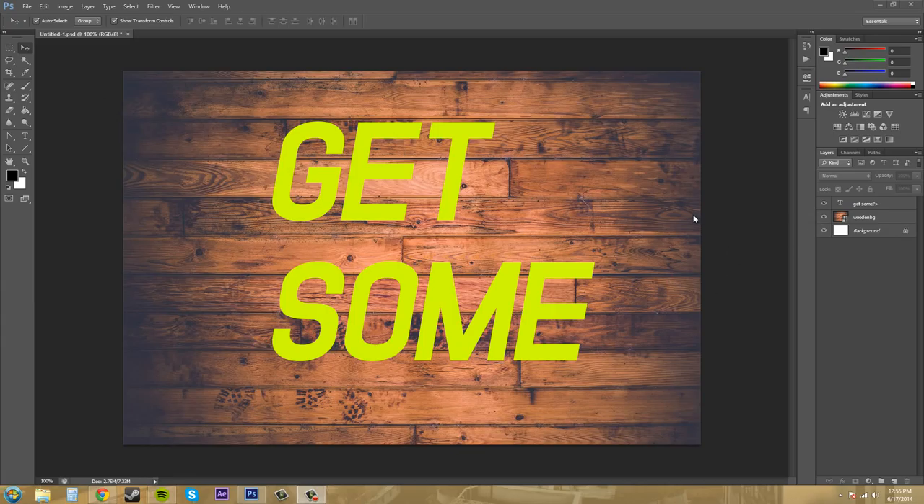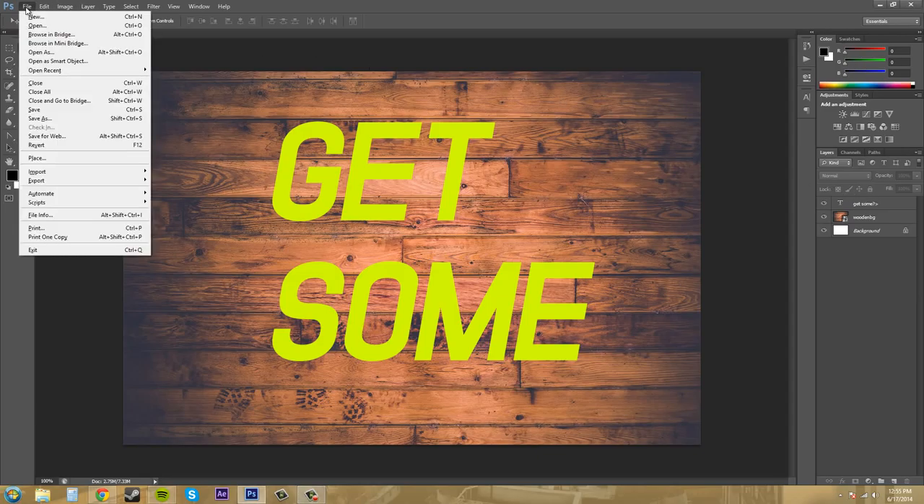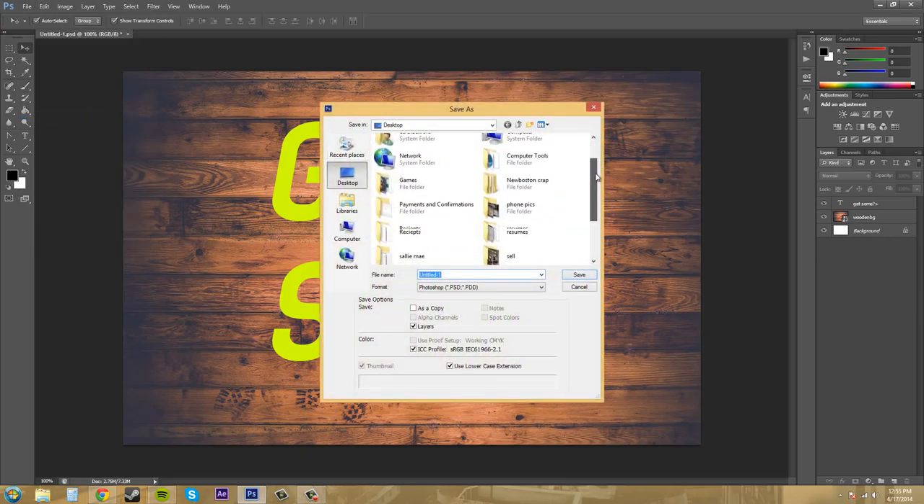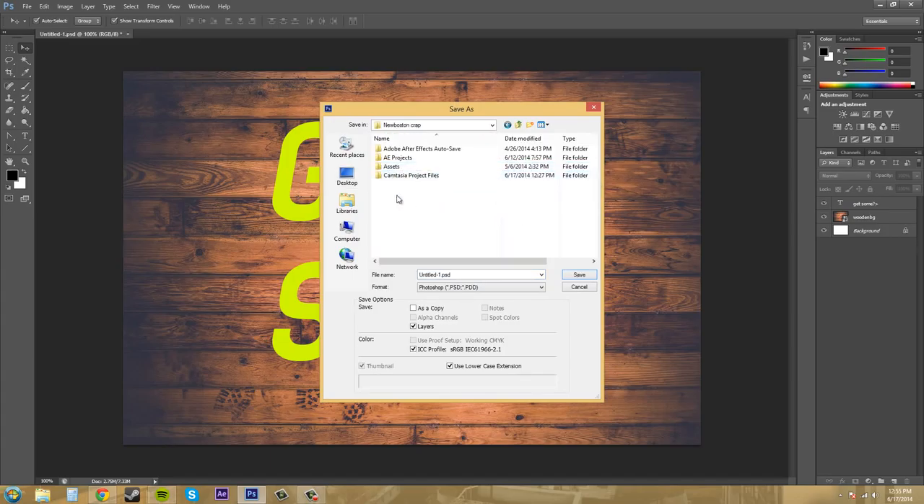So I've just got this set of layers here, which is a wooden background picture and text on top of it, and I just want to save that. So I'm going to come up here to File, and the first thing I'm going to go to is Save As, and I'm going to navigate to where I want to save my stuff, and I should probably make a new folder called Photoshop, if I can spell Photoshop Documents or something like that. You want to make sure that all your stuff is organized, and I'll just save this as get some.